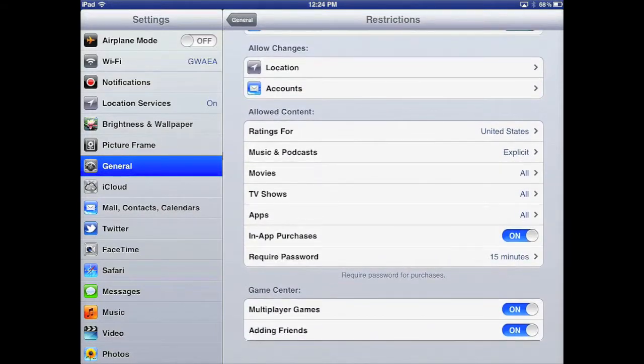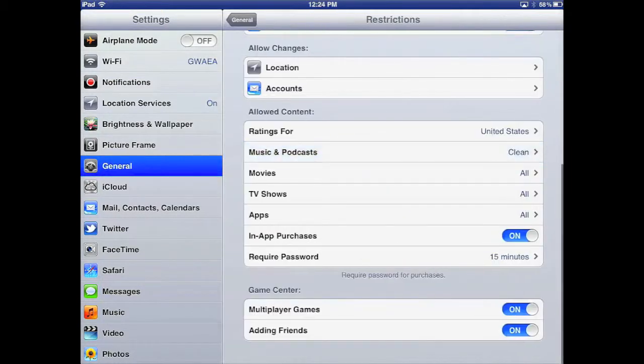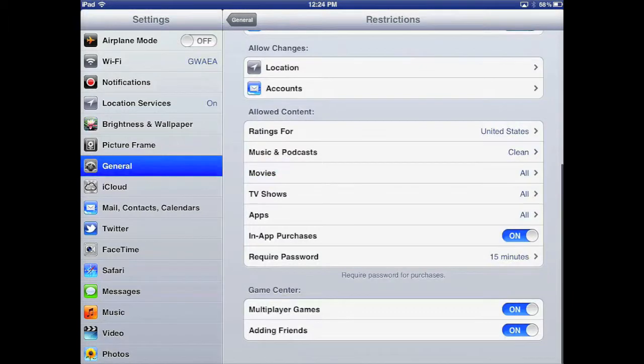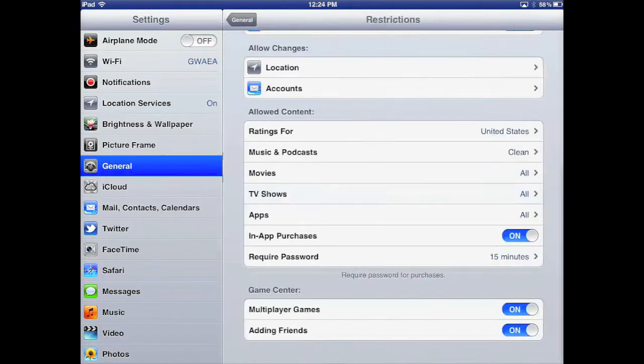And then we have the allowed content section here. So choose ratings for the country that you live in. Music and podcasts. So at the moment, explicit lyrics are allowed, so I can turn those off. And it's now clean. Movies. You can see which ratings you would allow movies to be on your iPad. Same for TV shows, so the TV ratings on there.